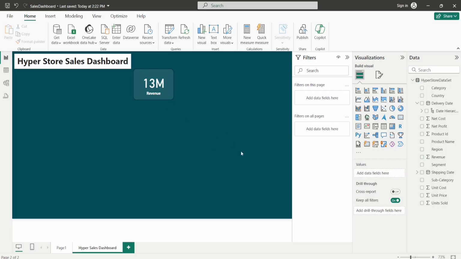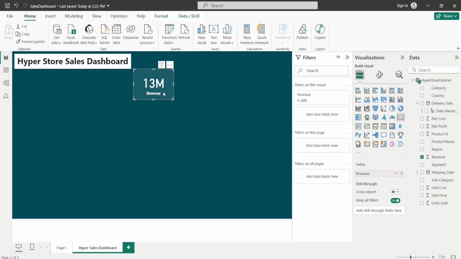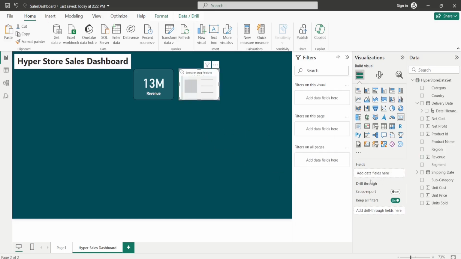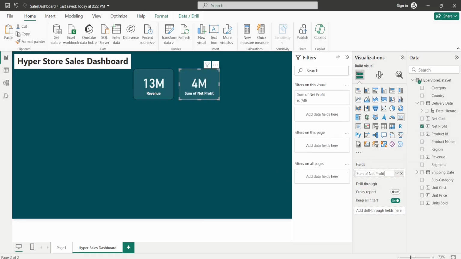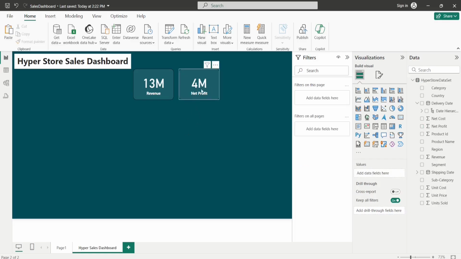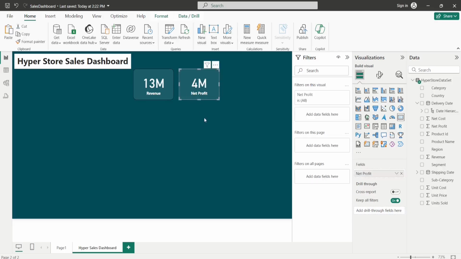If you want the same card again, just select this, Control C and Control V. This is going to give you another card with the same properties. You have to change the field value over here. For the second field value, I want the net profit, total profit. And I'm going to change the name of the field. This will be the net profit. It is in million. Look, it is not in decimal form because it has copied all the properties of this card. Now it is looking nice.